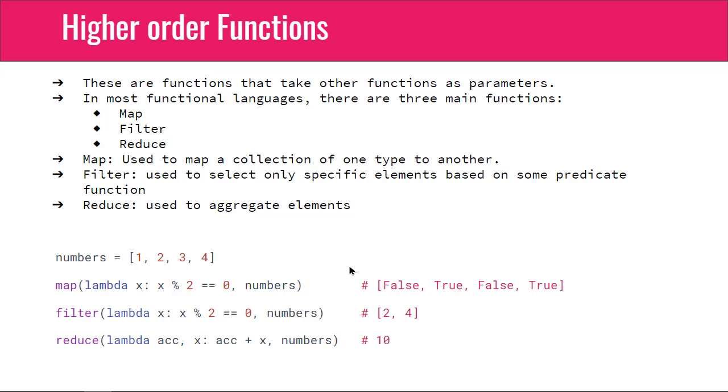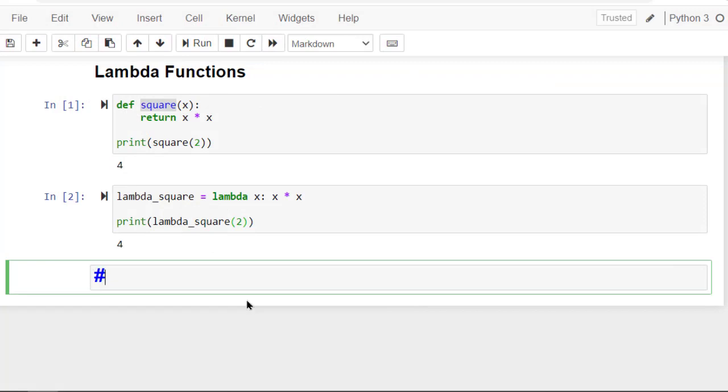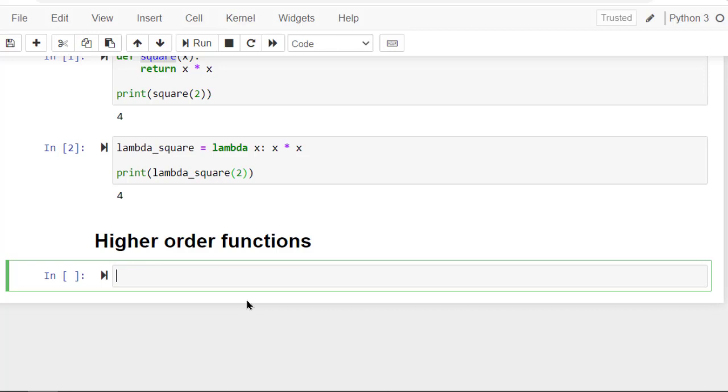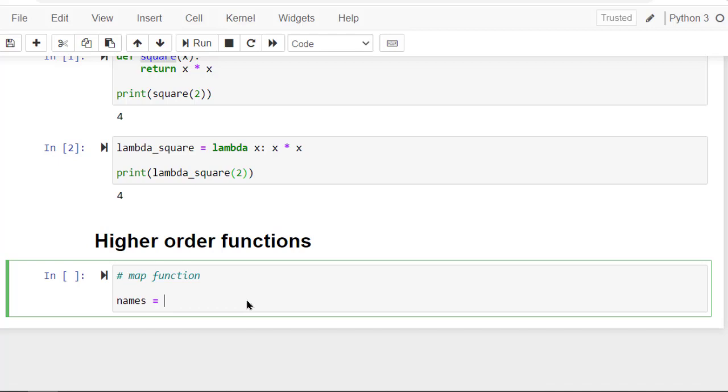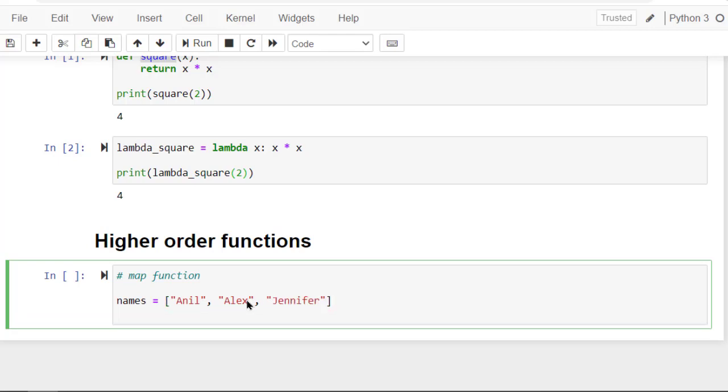Let's get back to our notebook and explore these functions. Let's take a look at higher order functions. First, we are going to take a look at map function. Let's say we have users' names in a list: Anil, Alex, and Jennifer. Let's imagine that I want to get the length of each of these names. For that, I can use the map function. So I can write map.